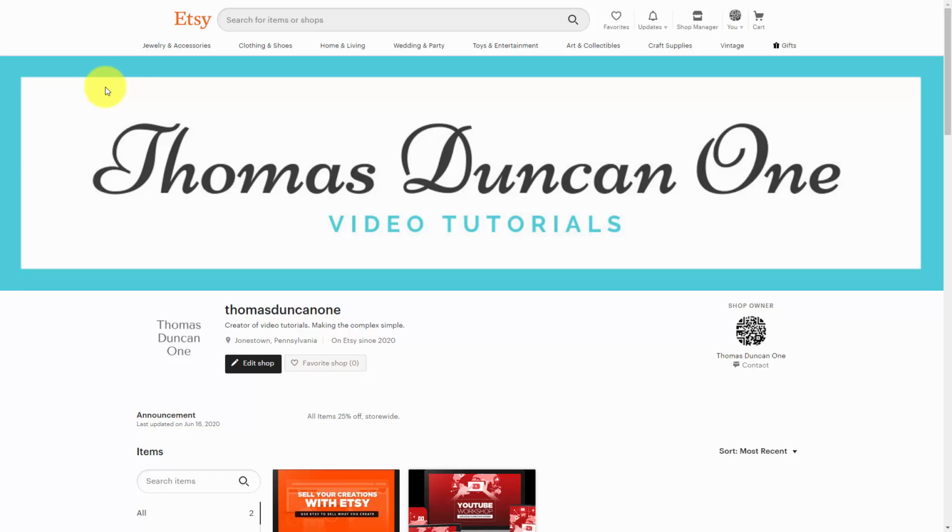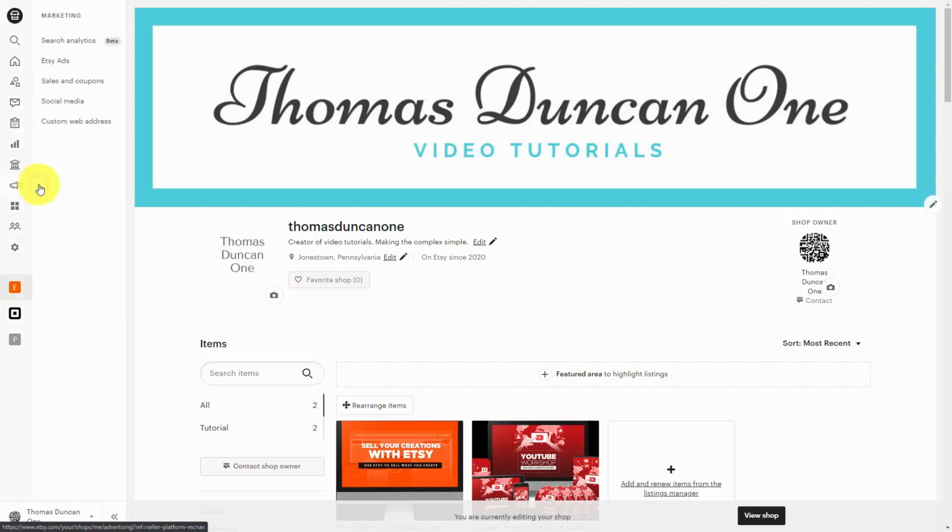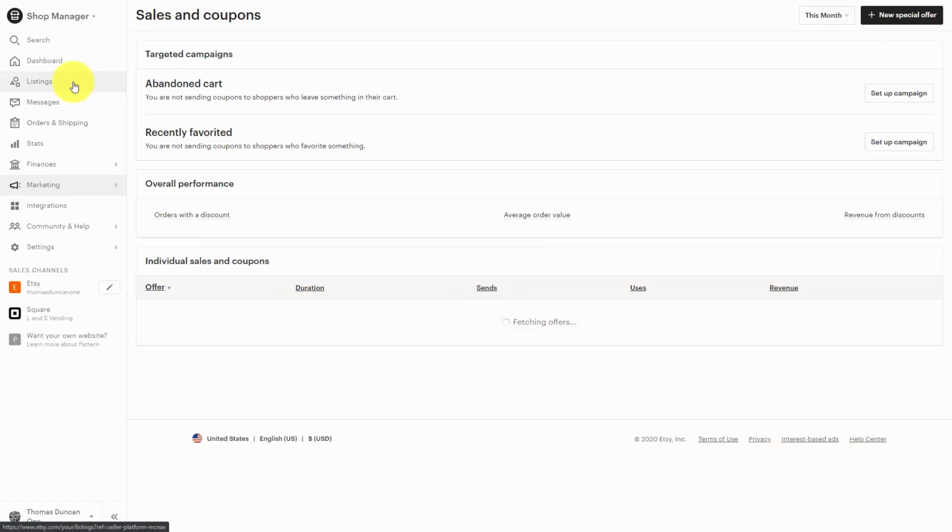So the first step in the process is going to be for us to go inside of our store. So we're going to click this button that says Edit Shop. Once you get there, you're going to see that there is a tab for marketing. You're going to click that tab, and you're then going to see an area that says Sales and Coupons. We're going to go ahead and click that tab.